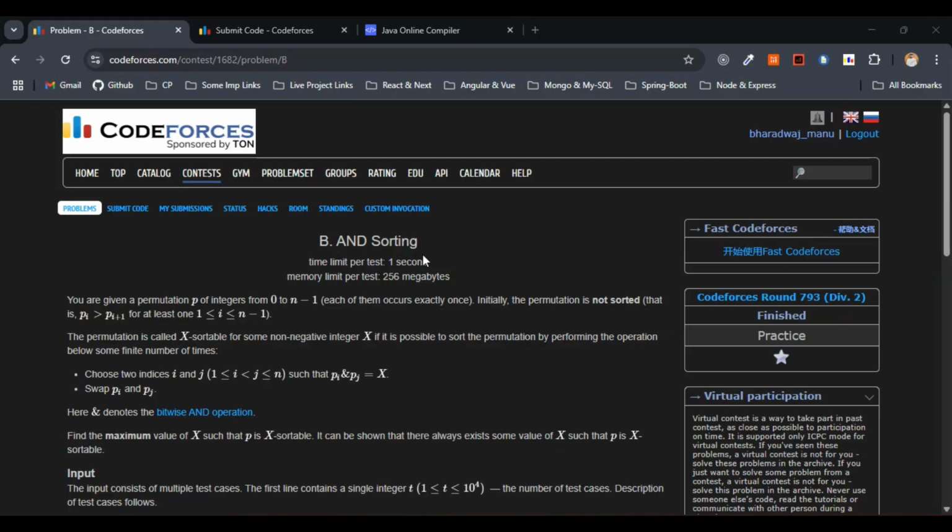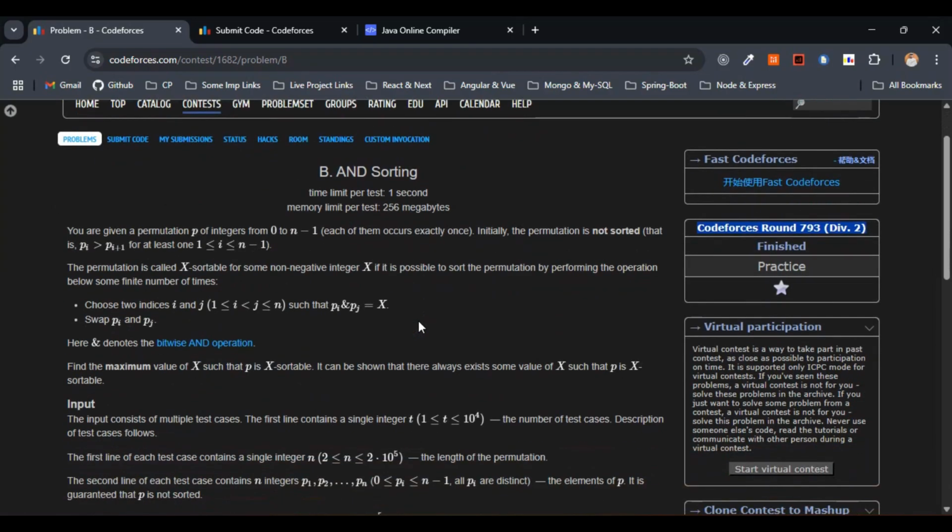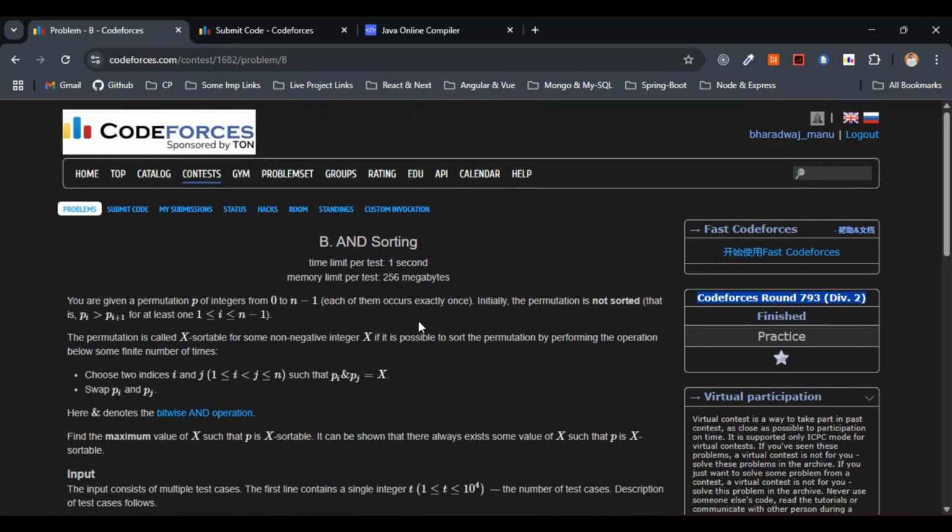Hello everyone. Today let's solve the problem AND Sorting. This was asked in Codeforces Round 793 Division 2. You can just go through the question, it is easier to understand. I'll just summarize the question so that it will be easier for us to solve the problem.